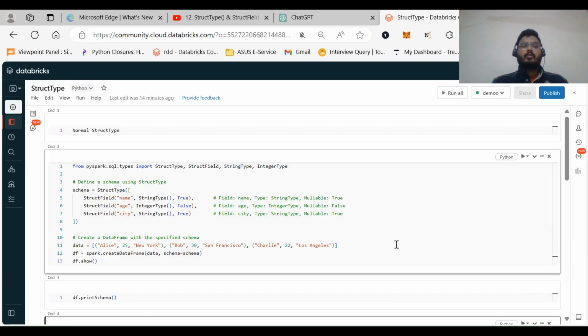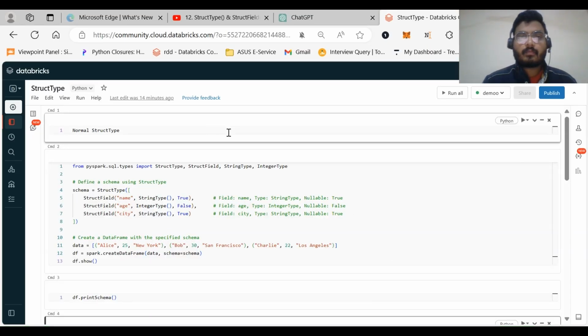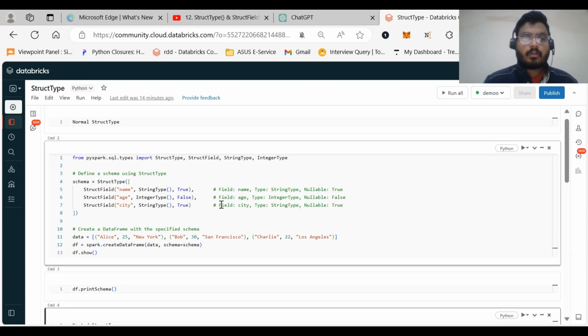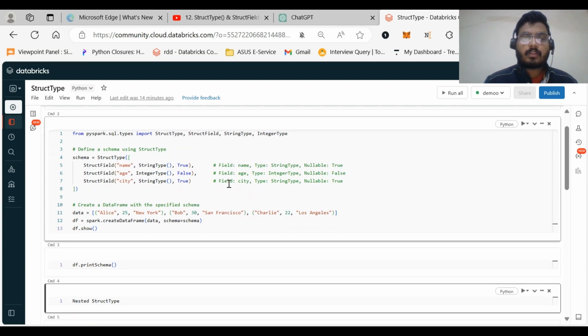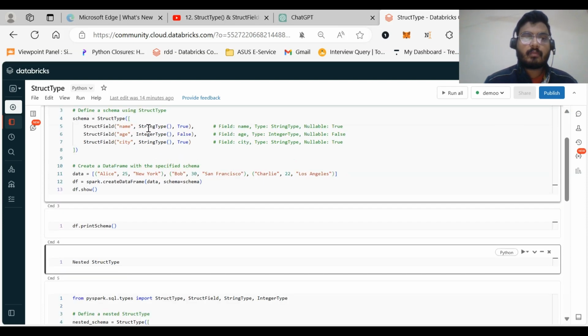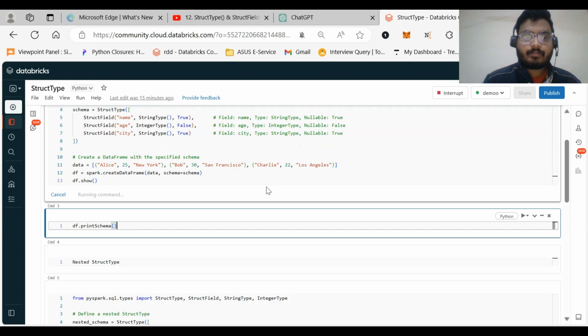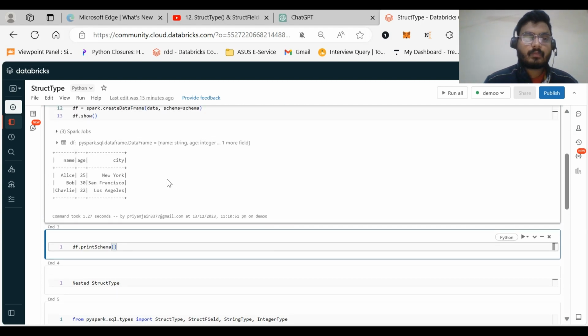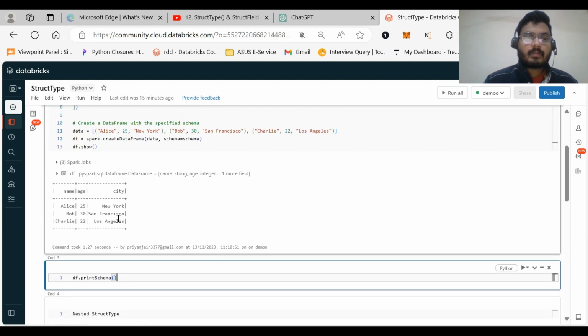So this is our data frame Databricks notebook. In our community edition, my cluster is up and running. So for normal struct type, this is the example that we have seen. We are importing the necessary functions and libraries, then defining the schema: struct field name, string type, true; age, integer type, false; city, string type, true. Alice 25, New York; Bob 30, San Francisco; Charlie 22, LA. Let's run this. So we are getting the expected data frame out of it.